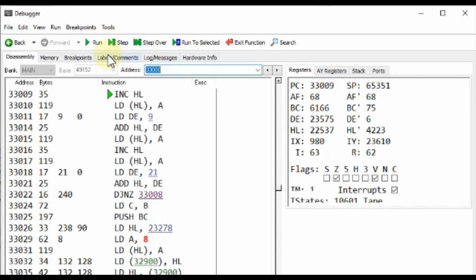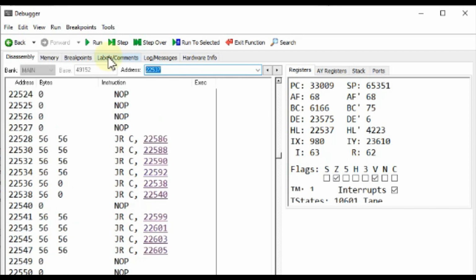And now let's go take a look at the address 22537, and it should contain a value of 0. And 22537 would be right here. And you can see it does contain a value of 0. See, it's pretty straightforward how these commands work. So I'll just go back to our next instruction to be executed.